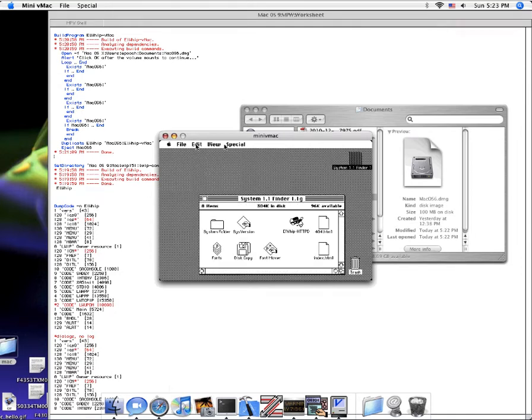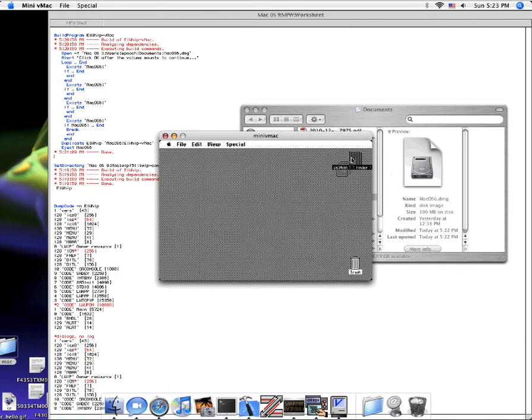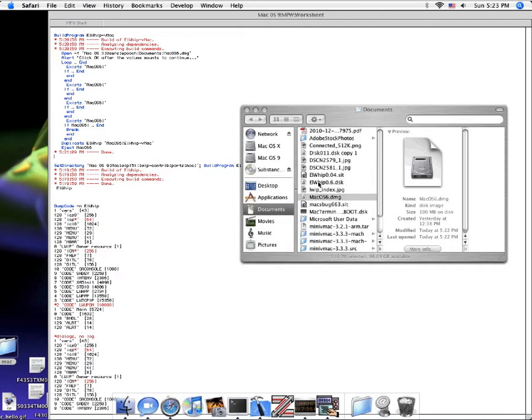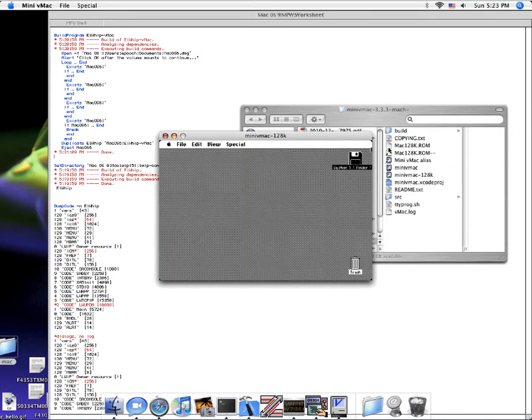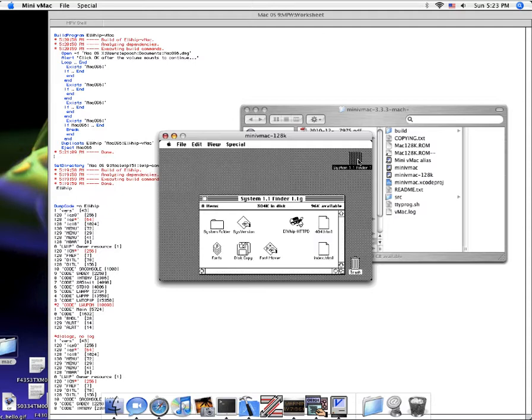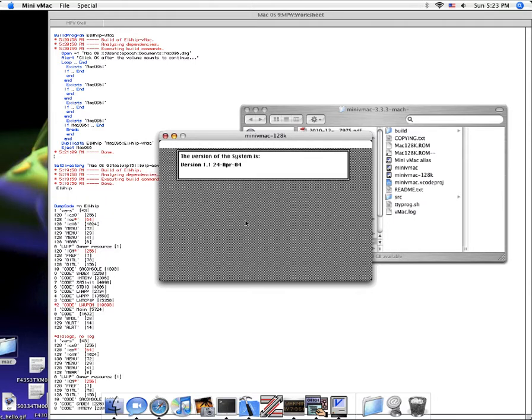I wanted to show you also, this is an old system version, so there's not a shutdown function in that. You can eject and then just quit Mini vMac. I also want to show it running on a virtual Macintosh 128K, which I had to use some special Mini vMac compile options to run, and it's using the original 64K ROMs that were original to the Macintosh 128K computer. So this is System 1.1, Finder 1.1.